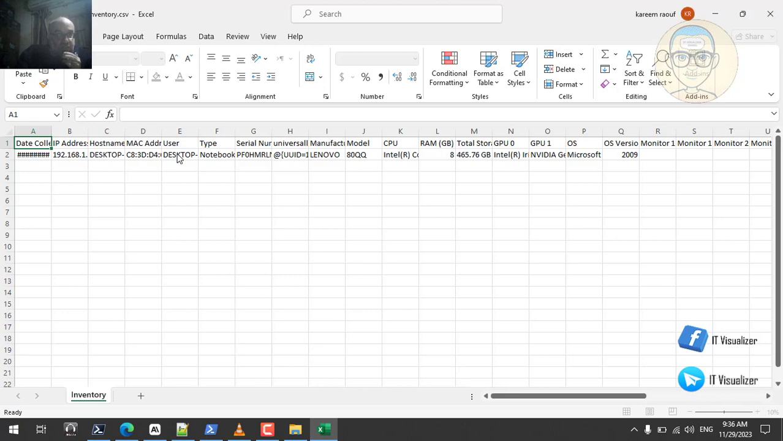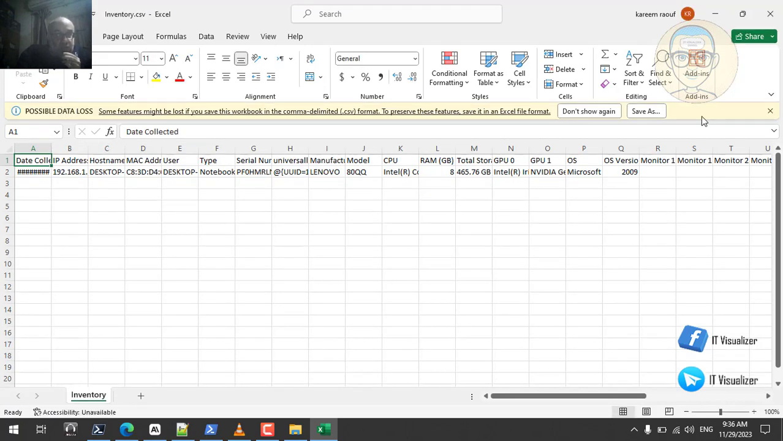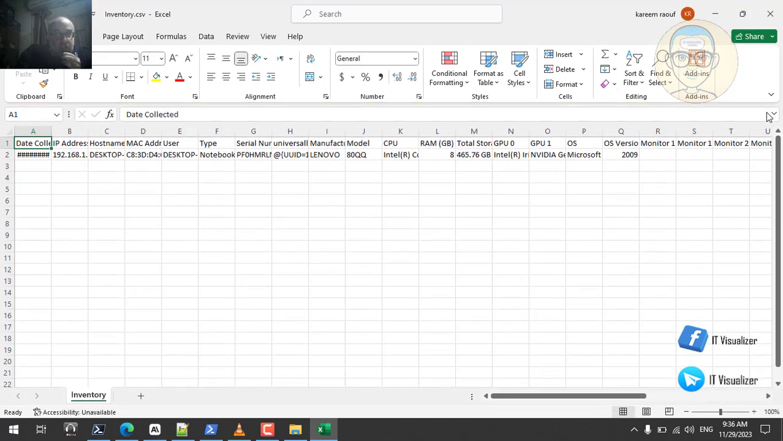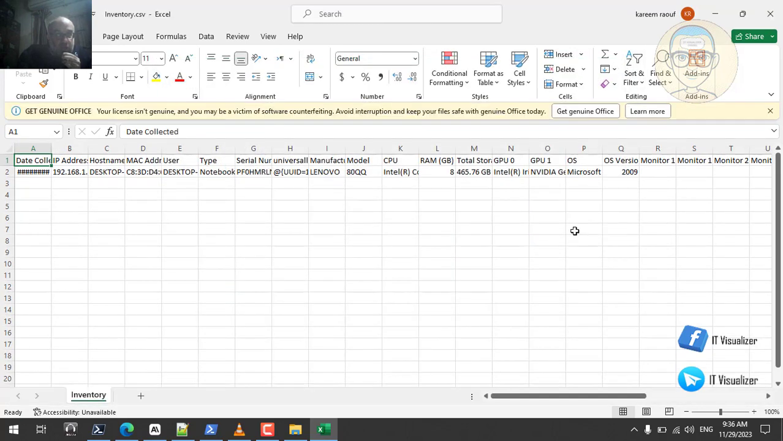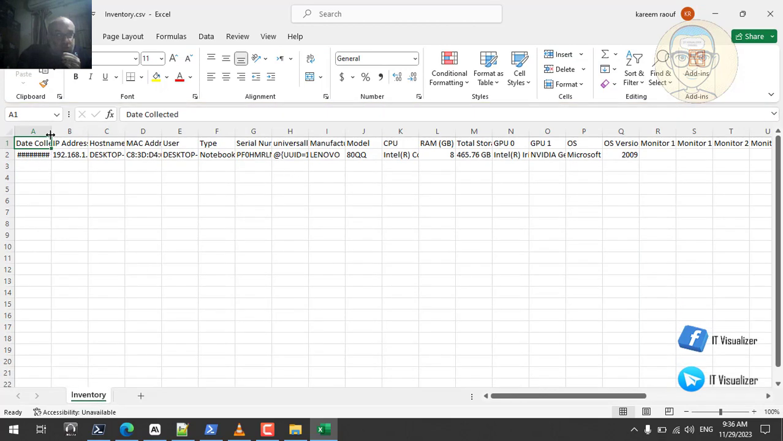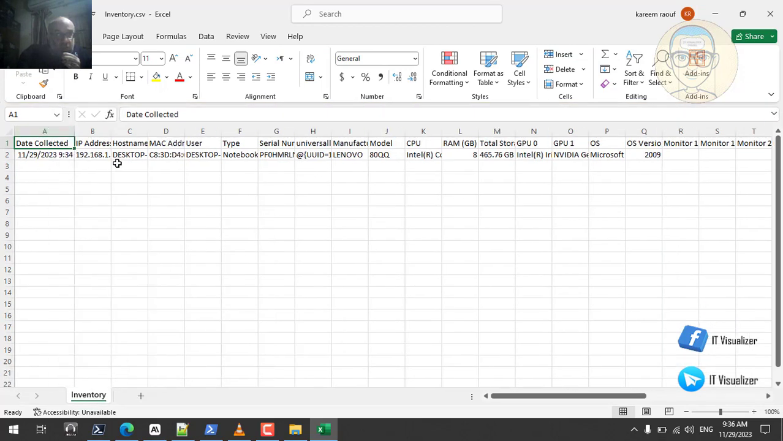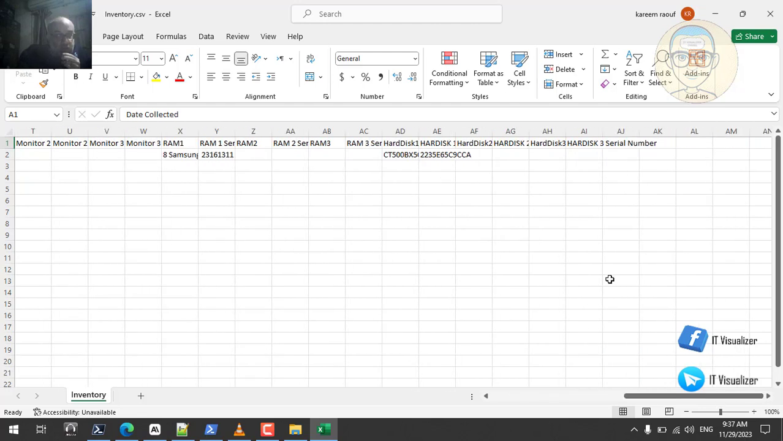So all of the data displayed in the script is now written, as you can see here, in a CSV file. You can use it. Here it is, all of the data that was displayed in the PowerShell window. It is already written in a text file. So this is good for your inventory documentation.